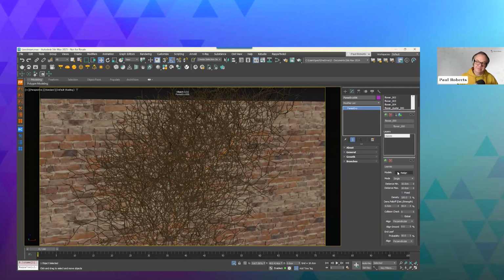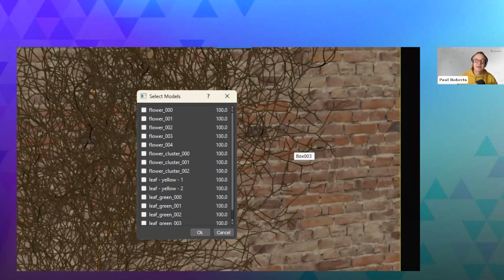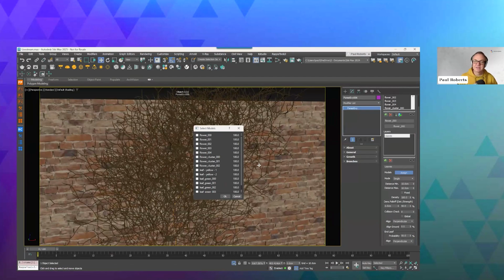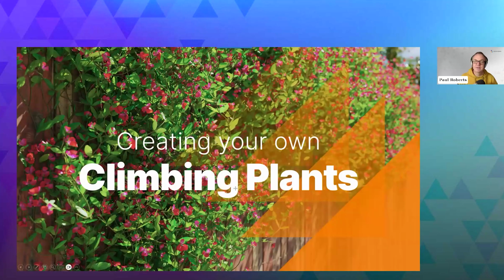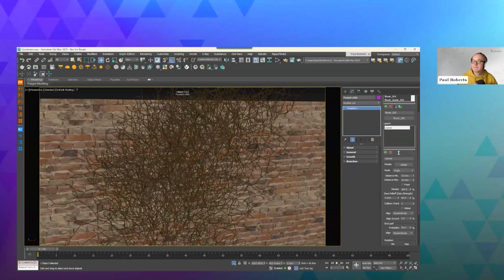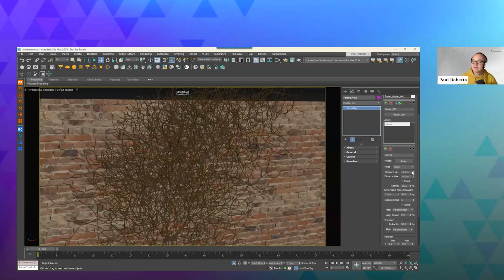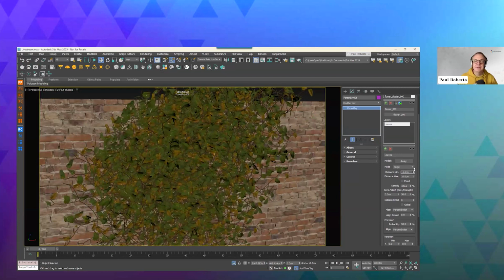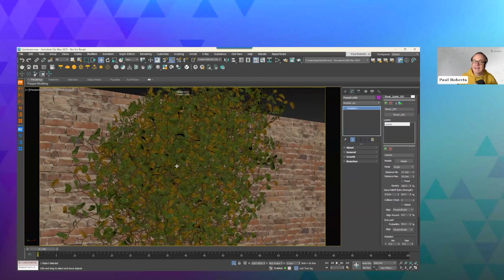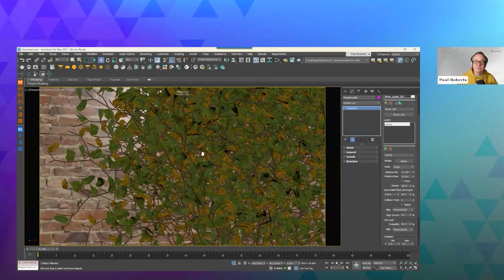There is a models option here and there's an assign button. So I just click on that. And here you can see I've got a list of all the models and I can pick which ones to use for this layer. And all you do is check the boxes, basically. So let's just come in and check the boxes here for the leaves and hit OK. You can then set a distance. And there they go. Set a distance to control how many leaves are distributed along these branches.